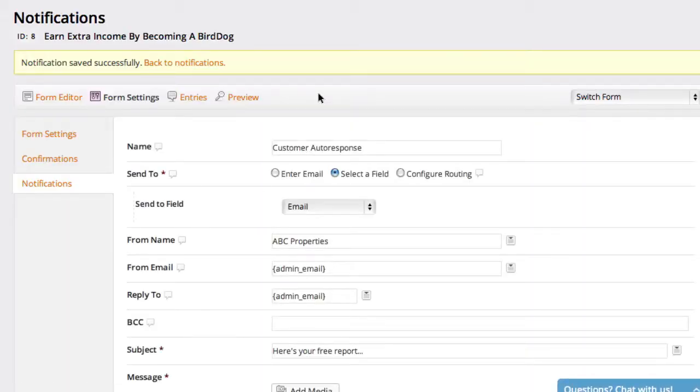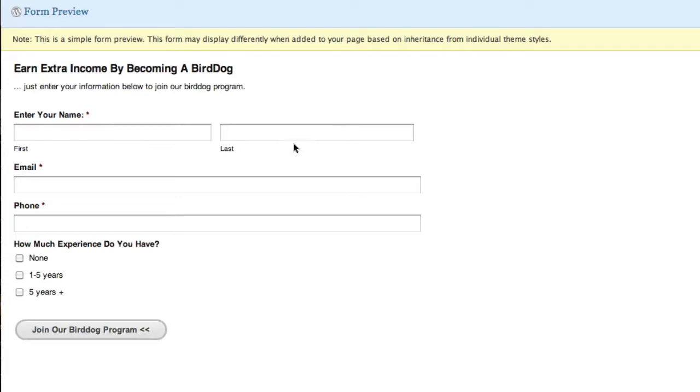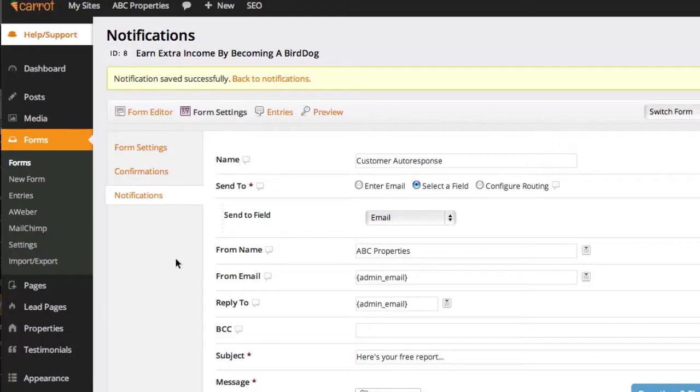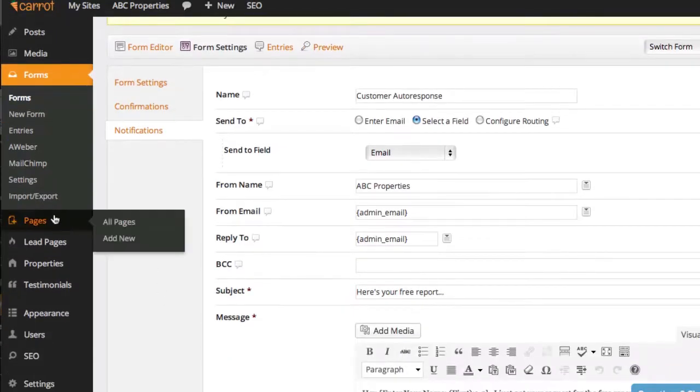Of course, it took me about 10 minutes to show you, but normally it would take just a very little amount of time. You can go ahead and click preview, see what your form looks like. You can even opt into it and see what happens. Okay, so you can see there it says join our BirdDog program, and you're done. Now the last step is you add that form onto a page.